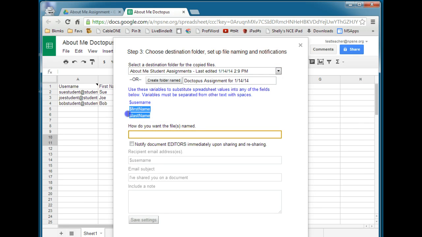And I always want my student files to be named with last name, so we'll go ahead and copy that, paste it in there, a space, then I want their first name, copy that, space, and then the assignment title will be About Me. And this makes it so that every single file is correctly named.